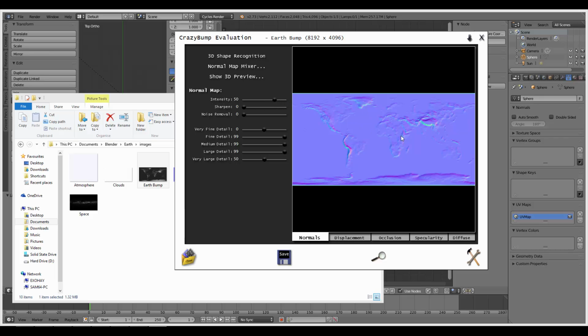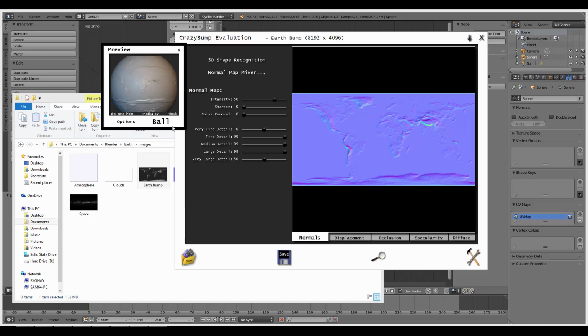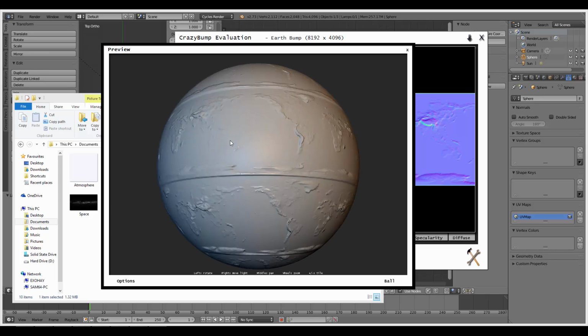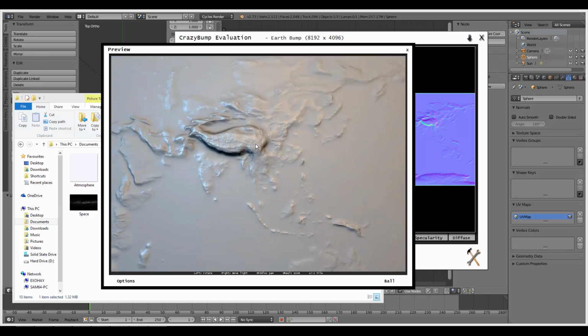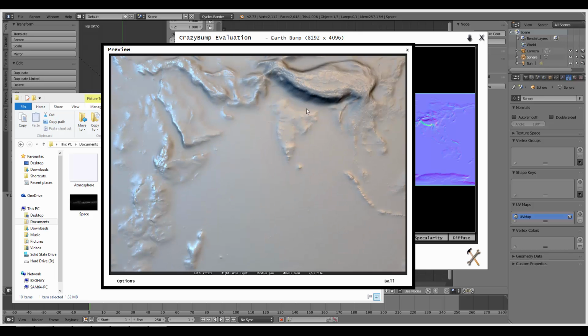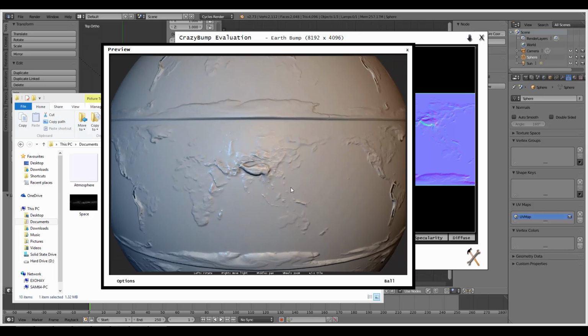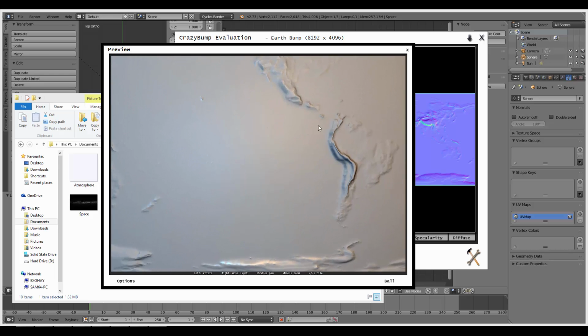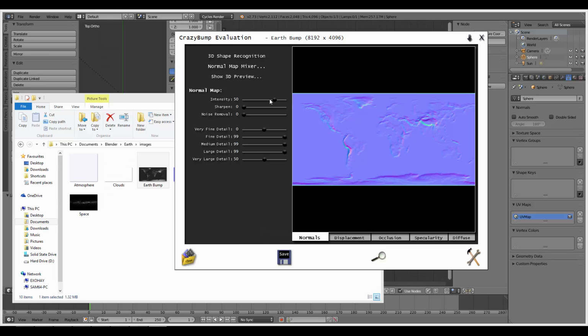So here we have what is converted from that bump map into a normal map. Normal maps are what Cycles Render can actually read. So the thing is, it looks really too heavy. So if I go show 3D preview, just make this a lot larger, you can see it's a bit too bumpy because that looks like it's massive when it clearly wouldn't be. And same with that area there. So what we want to do is, instead of intensity 50, we want to drag that down to about intensity 16. Perfect.